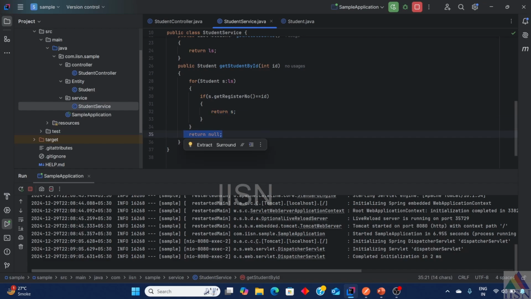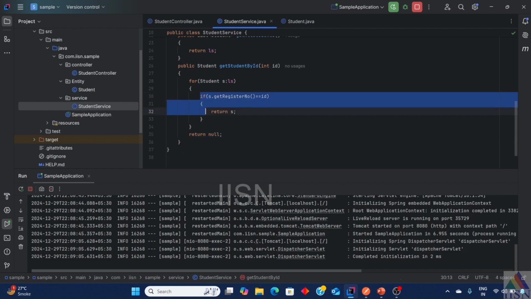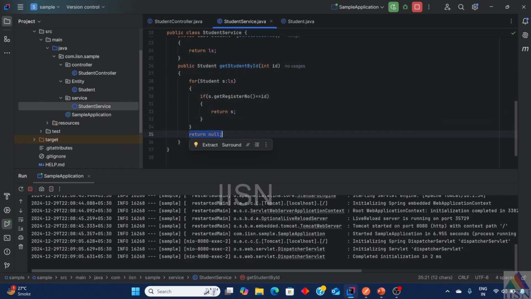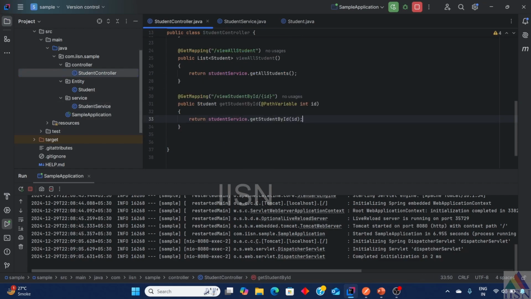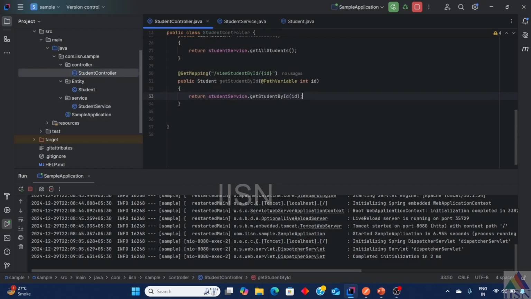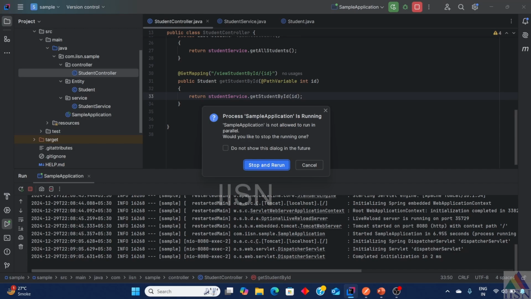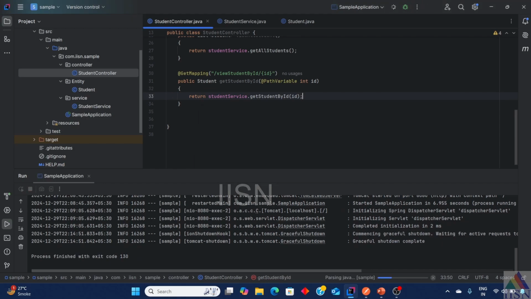For each iteration, it keeps checking the data one by one. First it passes the Vinod record and checks the registration number with the value which we are passing. Then Ashok Kumar data, and if none of them matches, it's going to return null. Okay, so now we are going to check this condition. I'm going to stop and rerun this program.